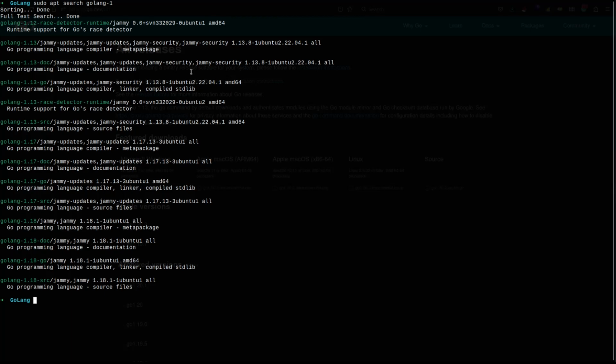All right, so as you can see, we have downloaded the latest version, which is 1.20, but right now the latest version on this package management is 1.18. So there's a drawback that you get an older version, not the latest version of Golang.